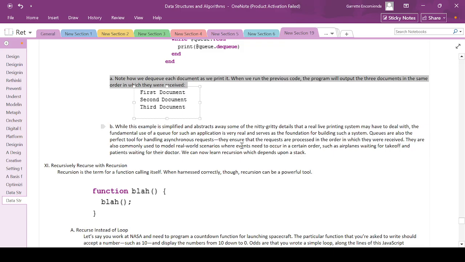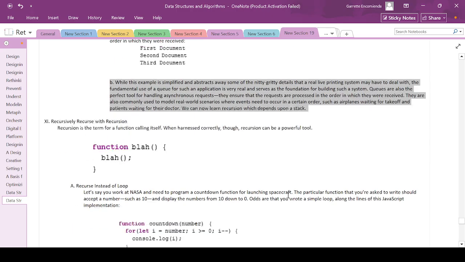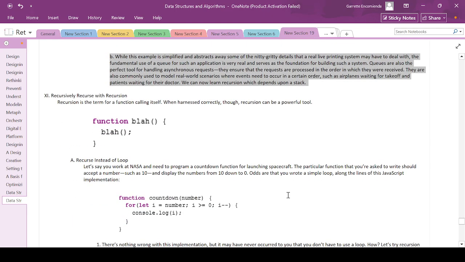were received. So while this example is simplified and abstracts away some of the nitty-gritty details that a real-life printing system may have to deal with, the fundamental use of a queue for such an application is very real and serves as the foundation for building such a system.